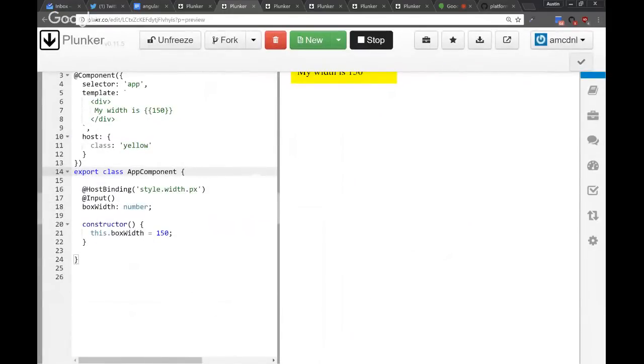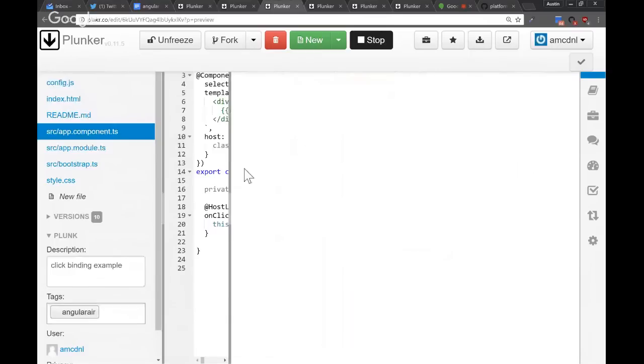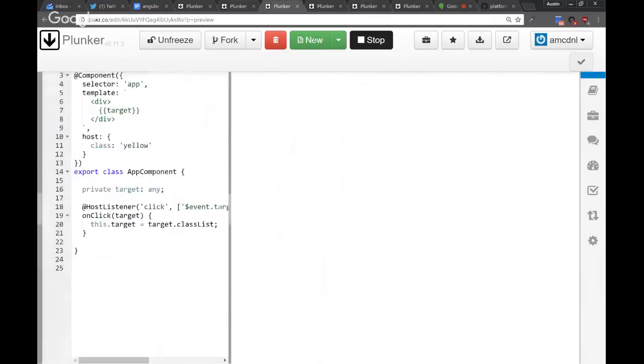Yeah, it's really awesome. Building on that host binding syntax, you can also use host listeners.